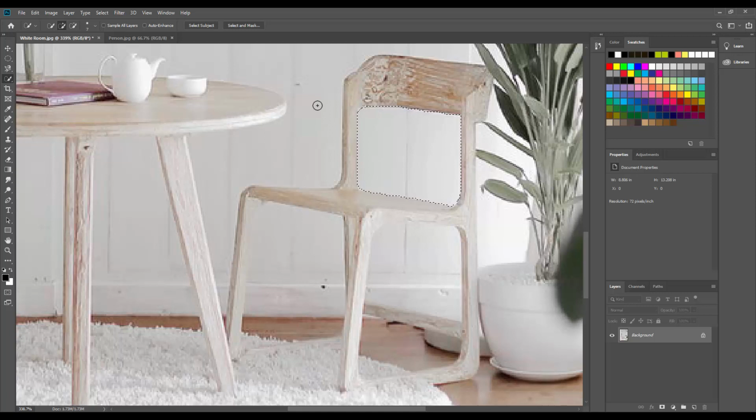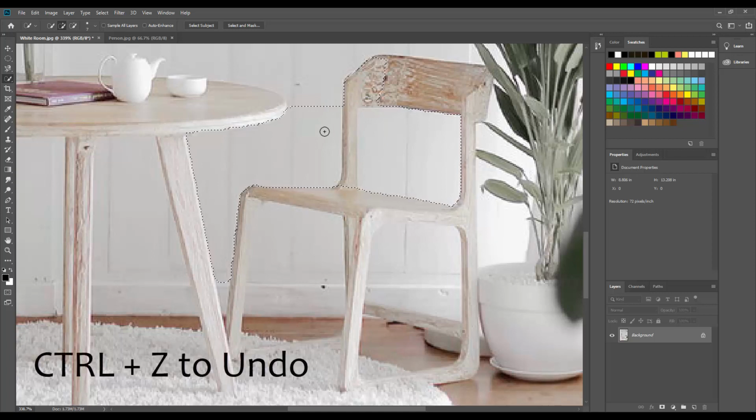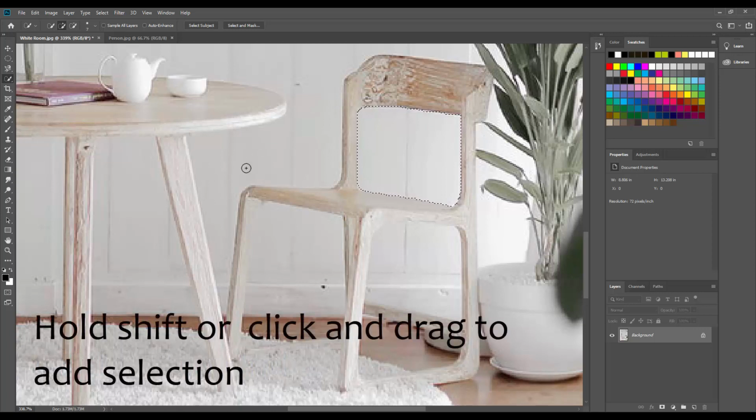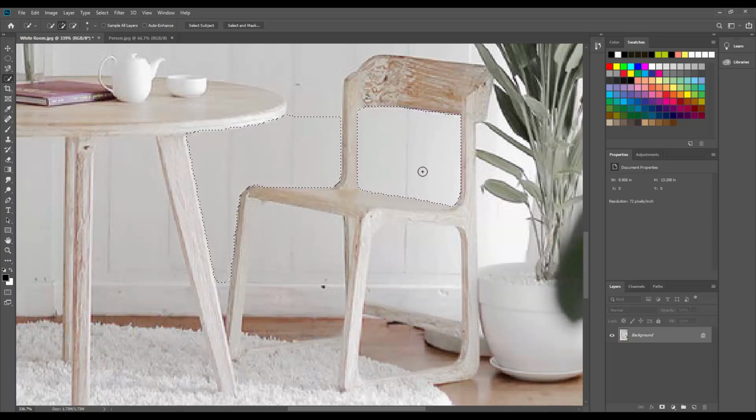If I want to add, you can see that it automatically turned it back to add, and I can now add selections outside of that, but you have to be careful because sometimes it likes to join sections. So Control Z to undo that. You can also hold Shift and it will add selections. And you can also click and drag, and as you click and drag, you can see how you can have maybe just a little bit more control than just clicking once in the area that you want.